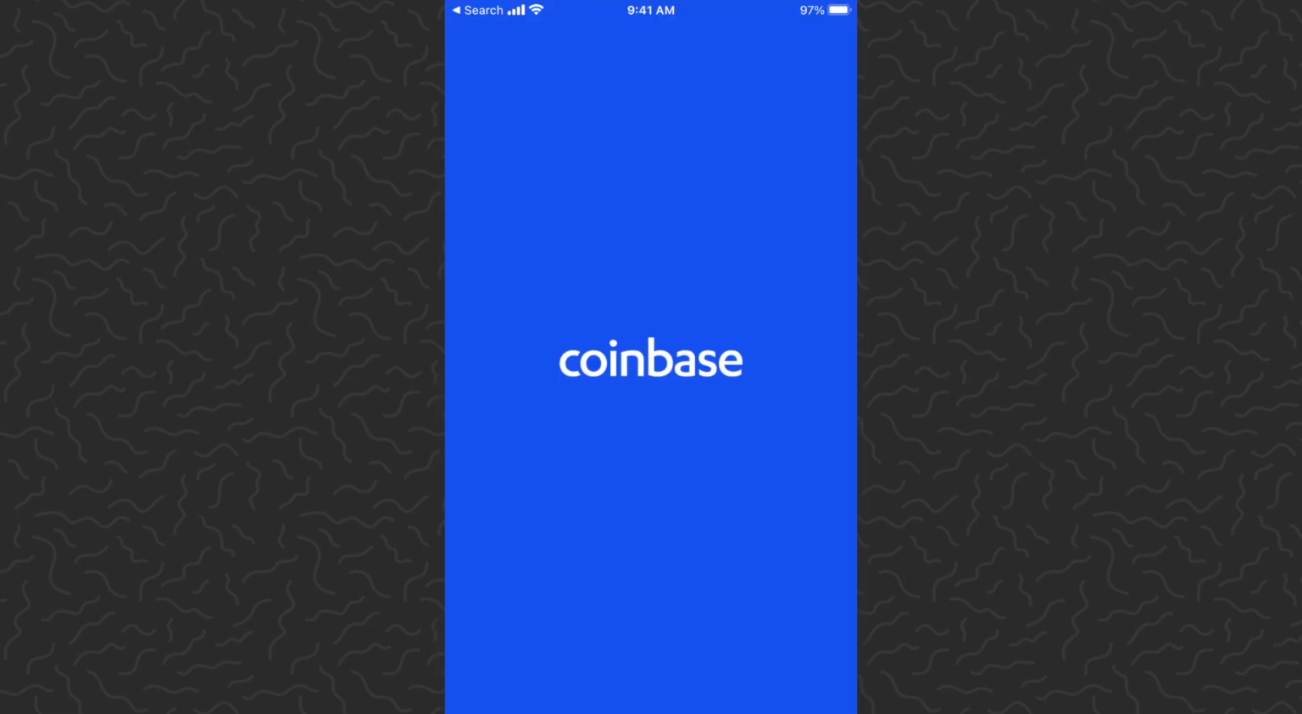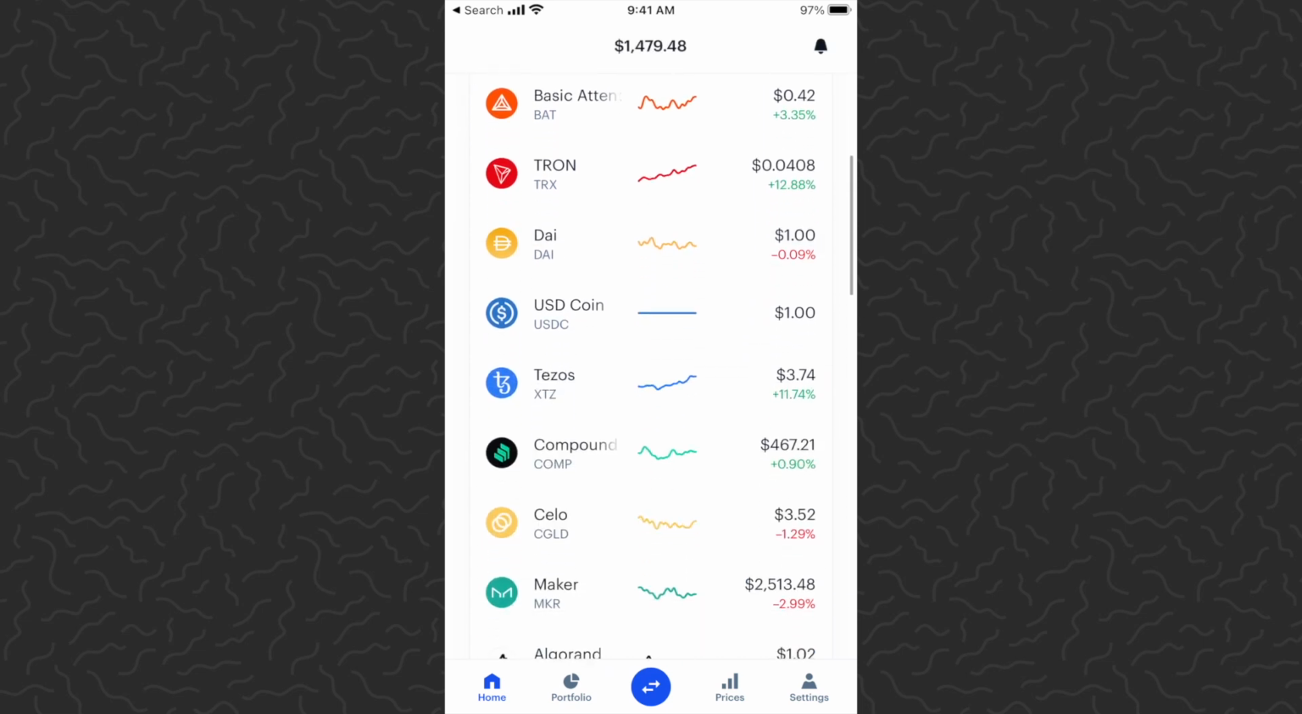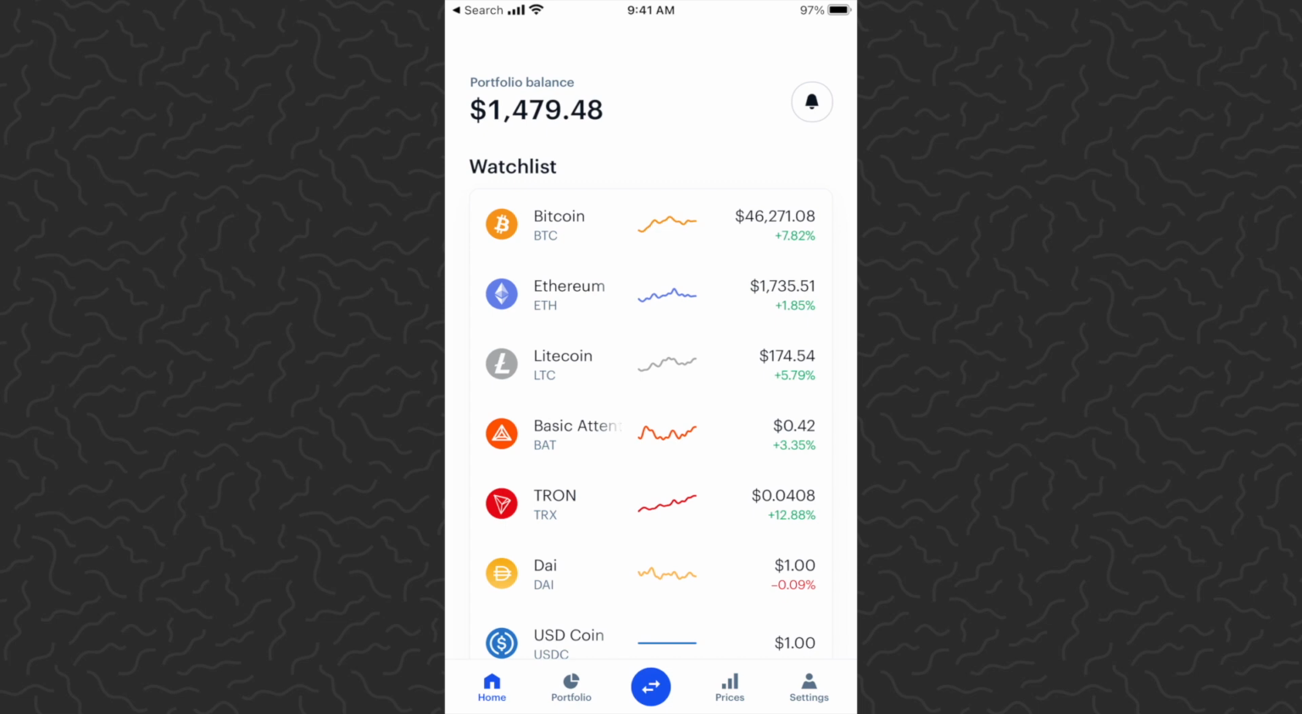On to the next app that I recommend. This is Coinbase. As you can see, they have lots of different cryptocurrencies that you can purchase. We're on the home screen down here in the tab bar.